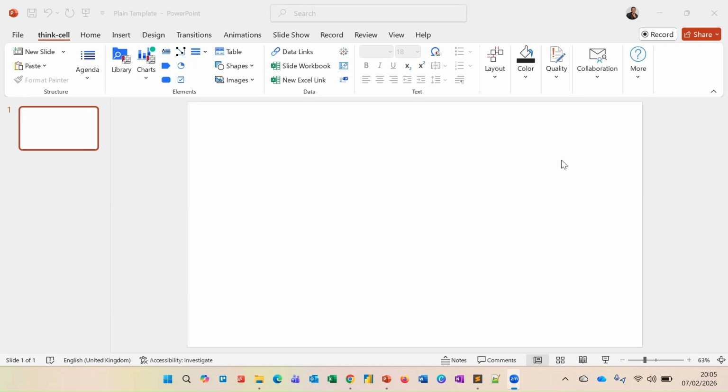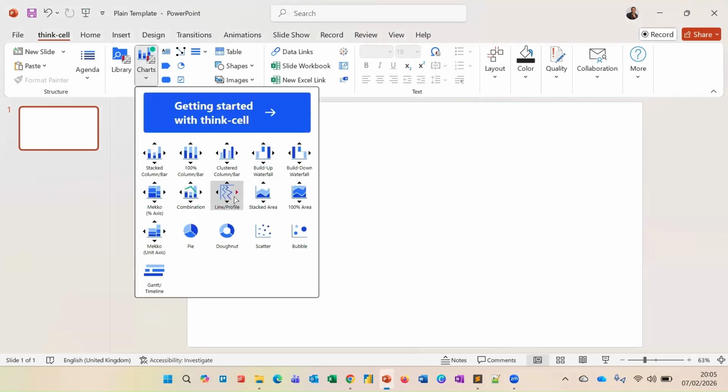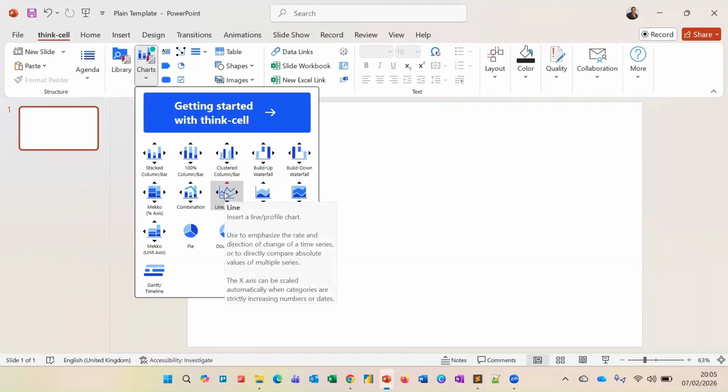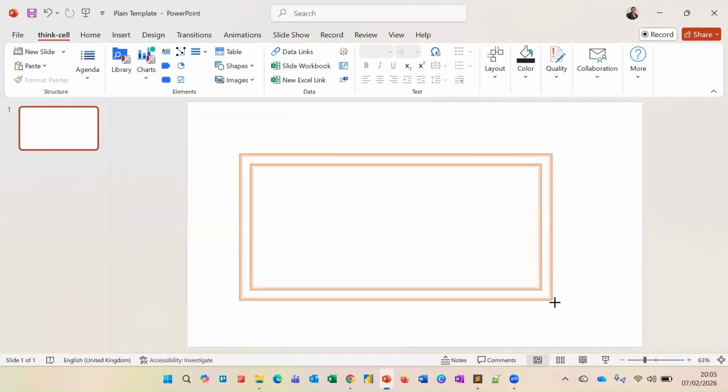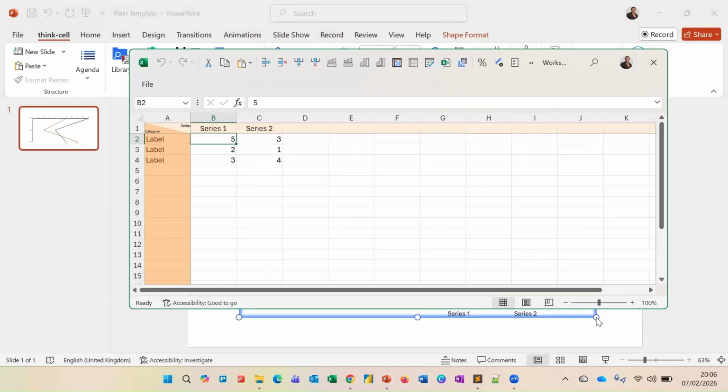ThinkCell. So we create a profile chart by coming to our elements, and then the charts, and from the option of the line/profile. But in this case, you are going to use this orientation, which is to the right. Once we select it, we are going to now drop the chart on the slide.